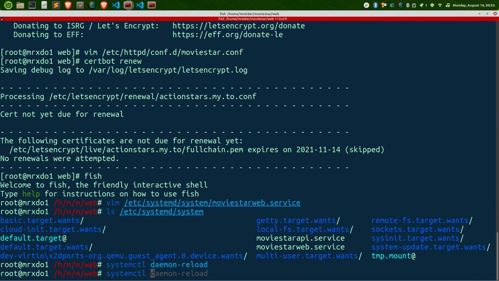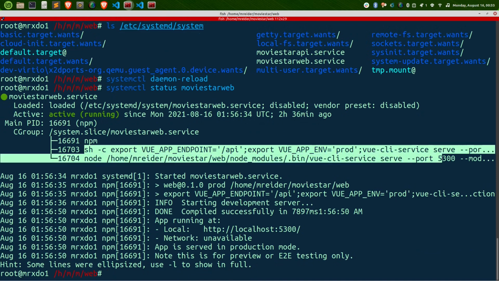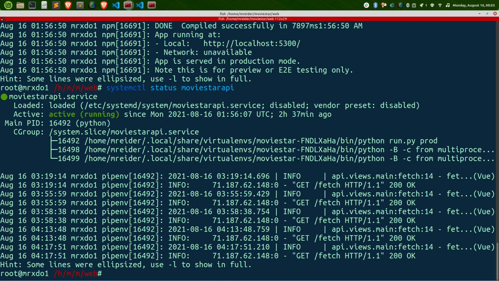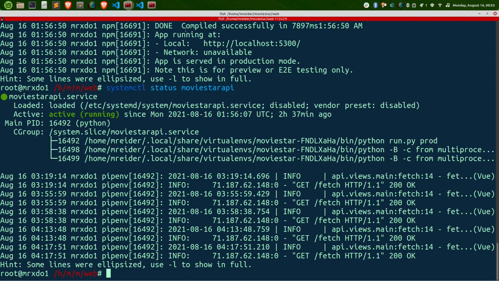And now what you can do is run this whole thing from your service, systemctl, right? If you do systemctl status moviestarweb, for example, it'll show you that it's running with all your parameters. So it picks everything up from your Vue.js, and you can see that it's running. Same thing with the API. That's your backend. So very simple, right? I forgot to add this, so just keep that in mind if this is how you would run it on a service level.